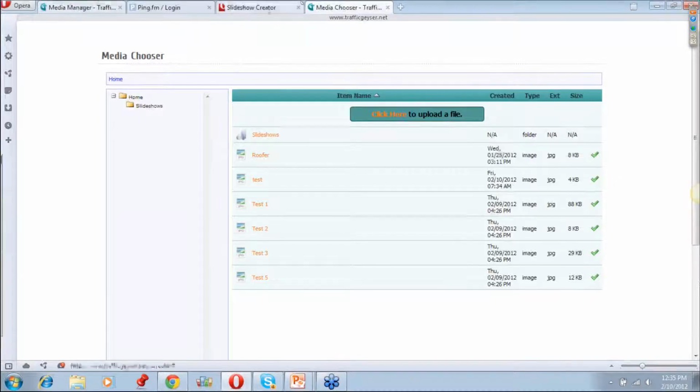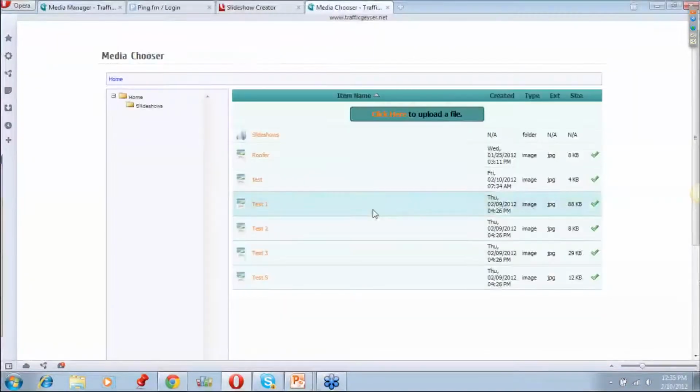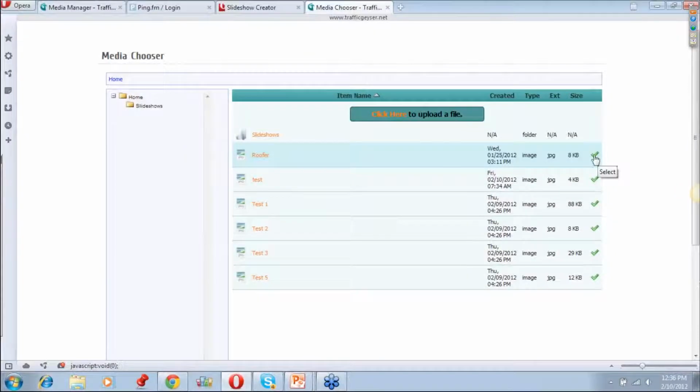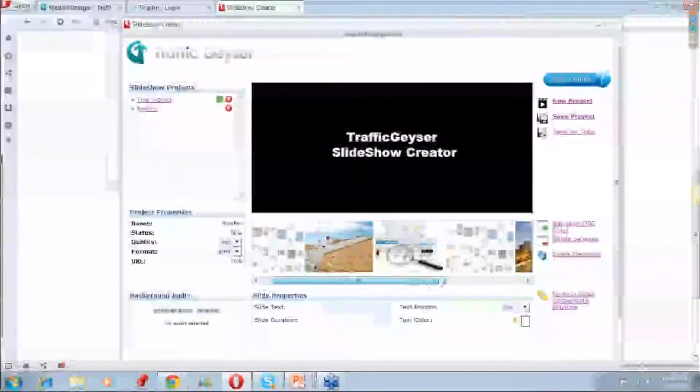Let me back up. We're ready to go and pull our images from our Media Manager folder to put into the Slideshow Creator. So you click on the Add Slide. It'll open up your media chooser. It will only list JPEG formatted files, and all you need to do is click on the green check mark for the images that you want to use. We'll just throw in, add these 6 there. We can close that, and now you can see we've got 6 images.